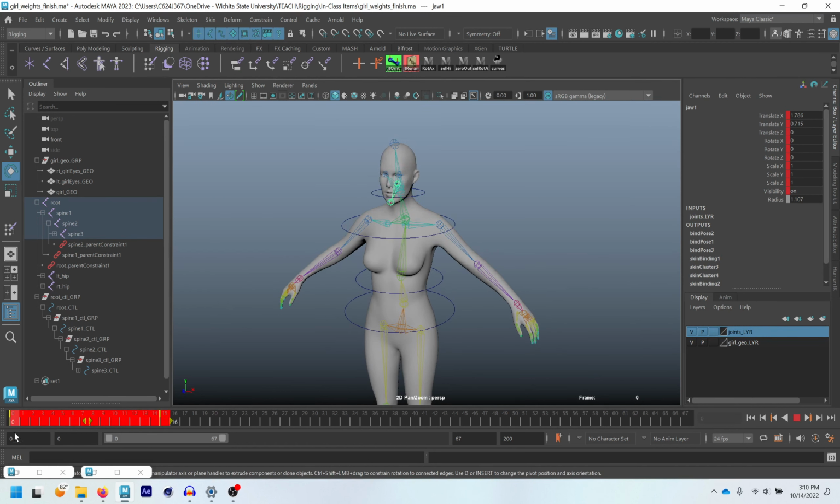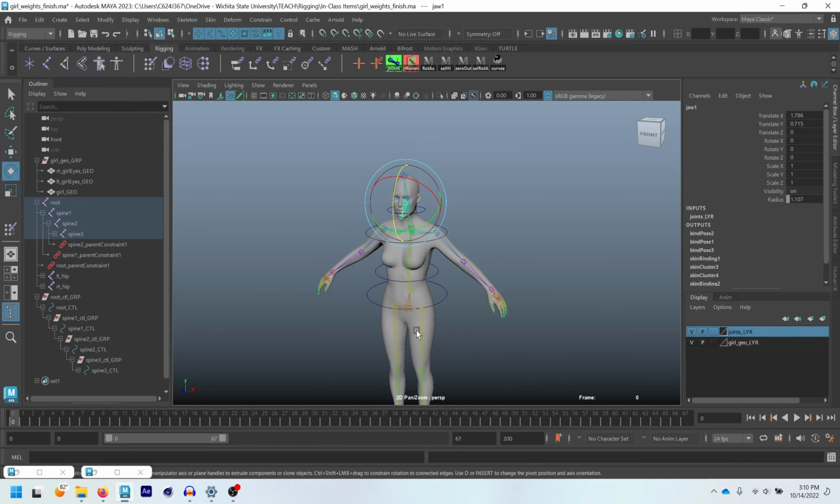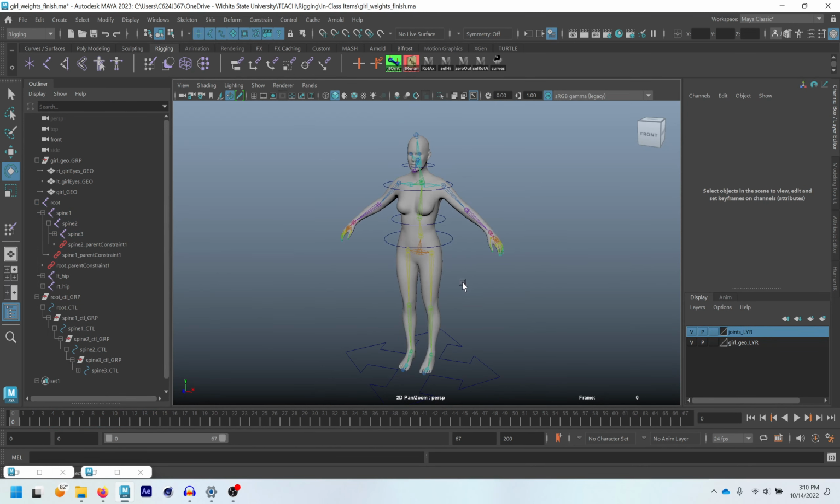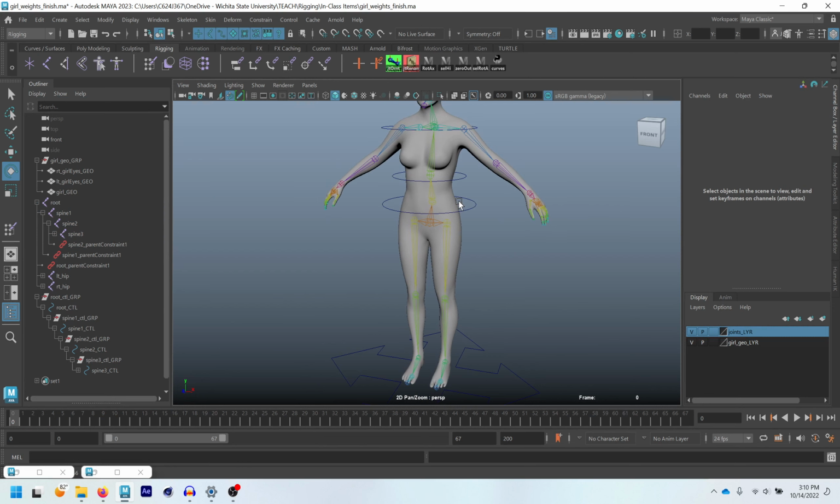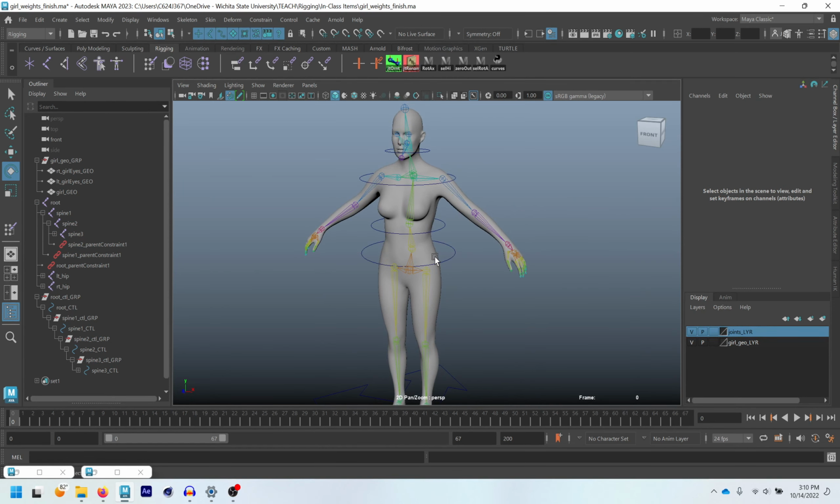So don't forget to delete your keyframes. Go ahead and save this out once you're done with it for your assignment. Do keep probably a copy of the weighted version. Once we start building controls and more things in here, it might be helpful to have a checkpoint. But that's what weights will look like.